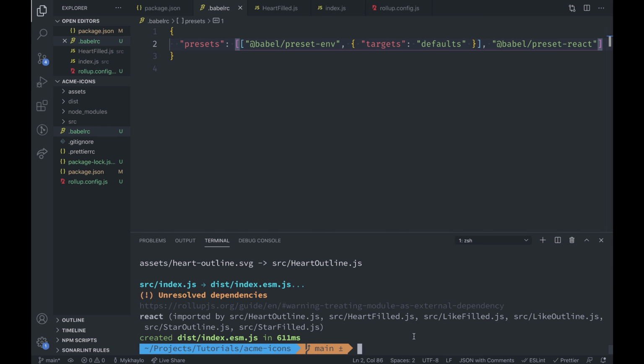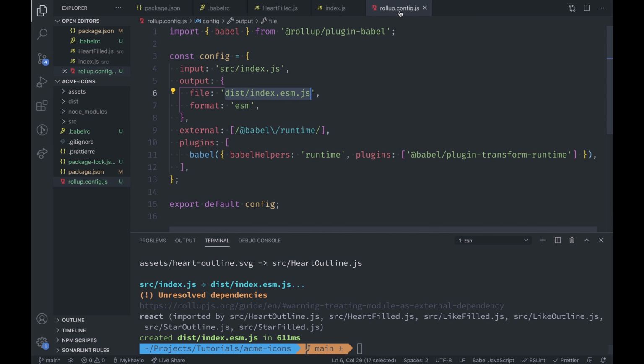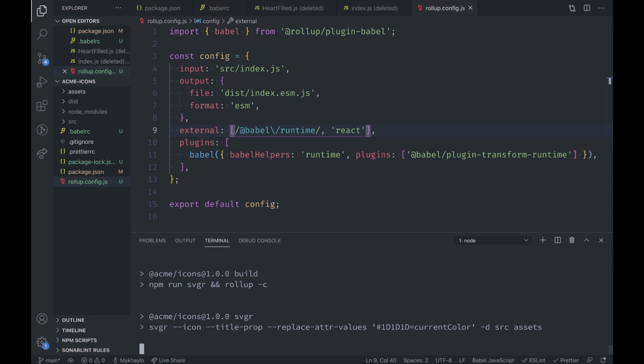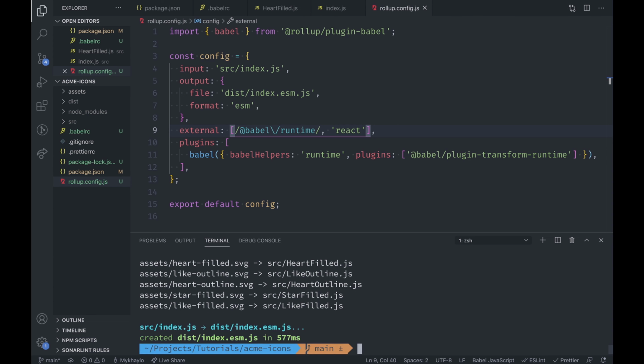And there we go. Our package got generated in the location that we specified. Now you'll notice that we have a warning here, and it says that React is an unresolved dependency. Now this is because React is also an external module, so we actually need to add that to this array here in Rollup Config. So we can just say React. Let's save that and let's run this again. And now, as you can see, our output is clean.